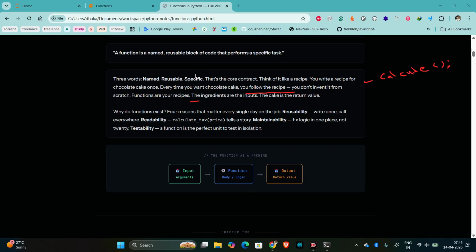Here you can see a function is a named, reusable block of code that performs a specific task. So we have some task that we perform using the function. First three words: named, reusable, and specific. That's the core concept. Think of it like a recipe.